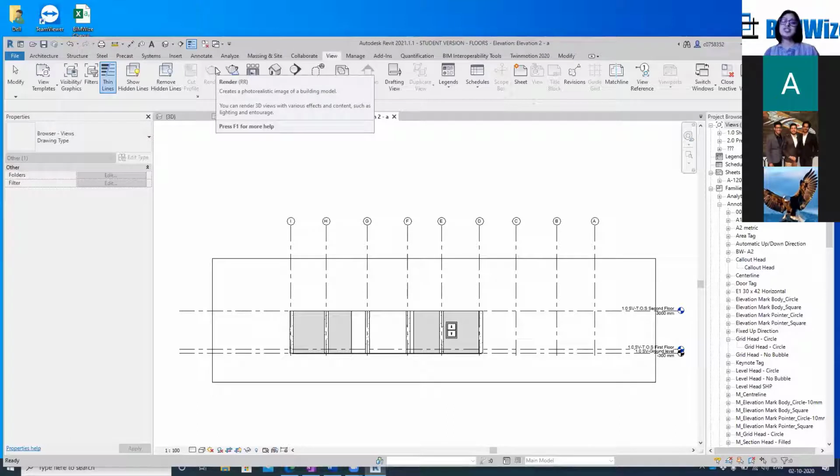So what is sketch-based modeling? Sketch-based modeling is where I can literally sketch anything and it becomes a model. So all my roofs, my ceilings, floors, openings through floors, all of this is created through sketches. And why is it? Because you know how we created walls?